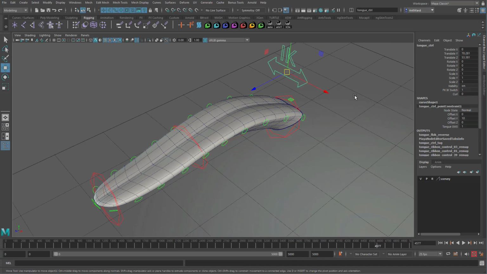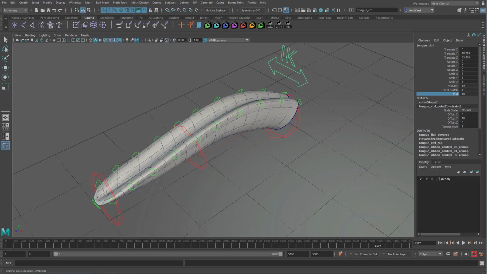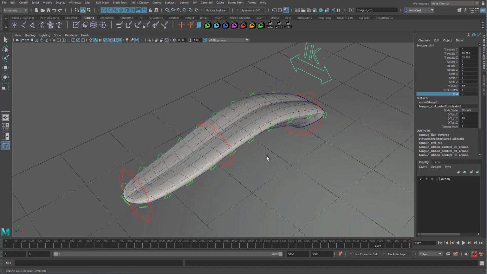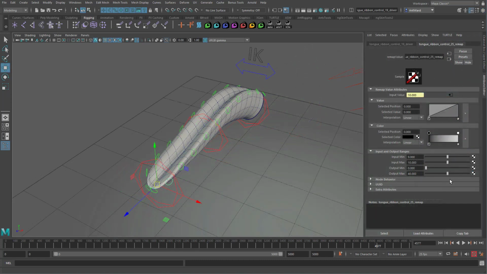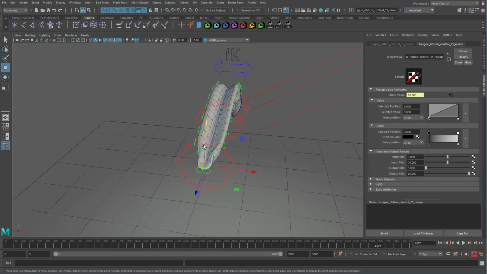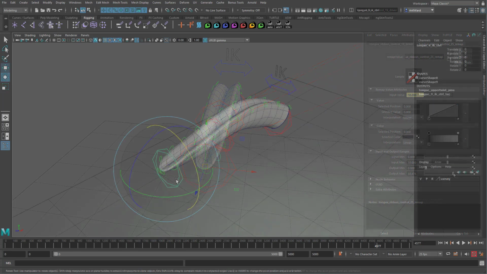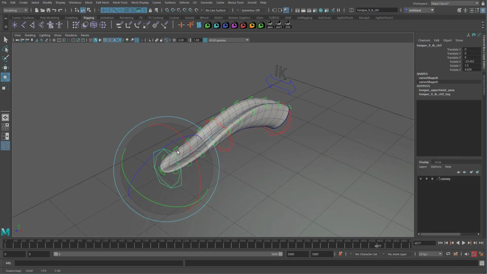Now we can adjust the curl attribute. You see, the controls don't all move together. We get a nice ripple as it closes. Now this is a basic setup, so you could add more joints to get more of an arc as it curls. And if we wanted to, we could adjust the output max attributes on each remap value node to close it more towards the tip, where the tongue gets thinner. So it's fully customizable. And everything works together too, so we can curl it and still pose it too.